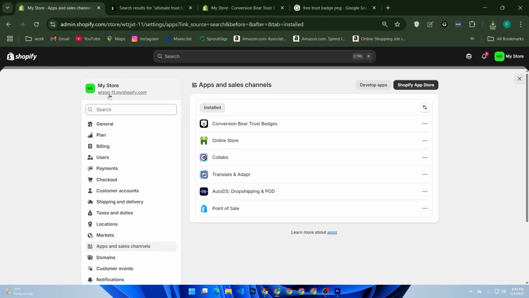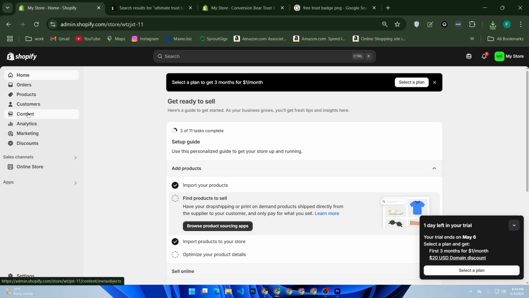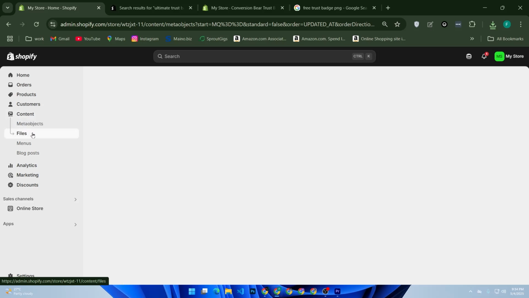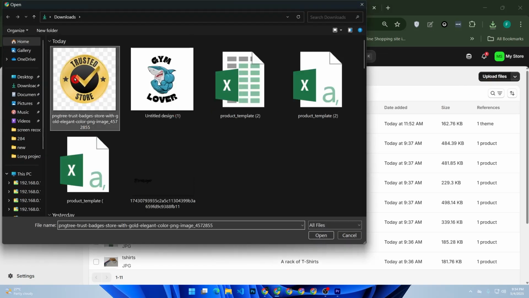Now go to Shopify admin dashboard, then click Settings. Then you can search for files or click on content. Then click files. Now upload the badge file.